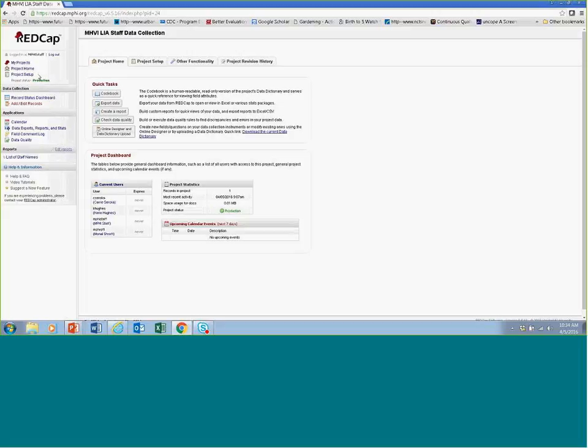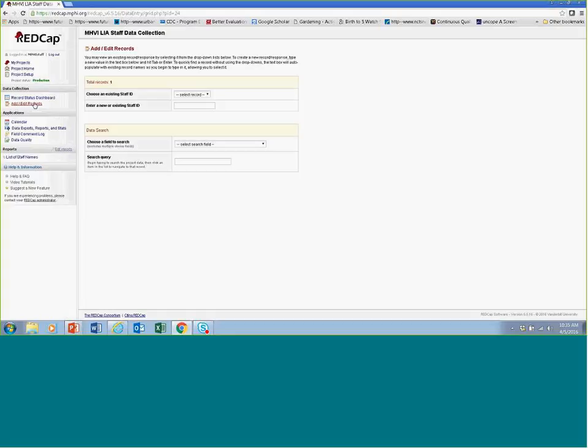You'll also see some other applications a little bit lower where there are some really cool features that you're welcome to explore. You can reach out to us if you have questions about them, but they're not anything that we're going to be discussing today. We're going to look at adding and editing data. So then I'm going to start with the Add Edit Records, which is the very first place you will start. When you come into the screen, you can see there are options to choose an existing staff, either a new staff, or a known staff ID. And you can also conduct a data search to find a staff if you don't know the ID.